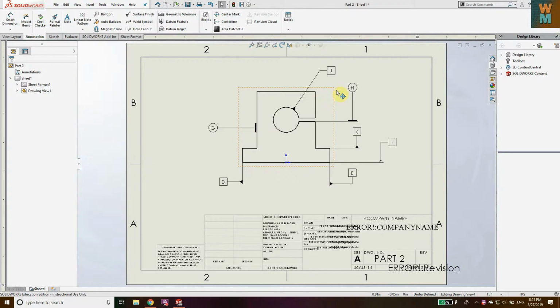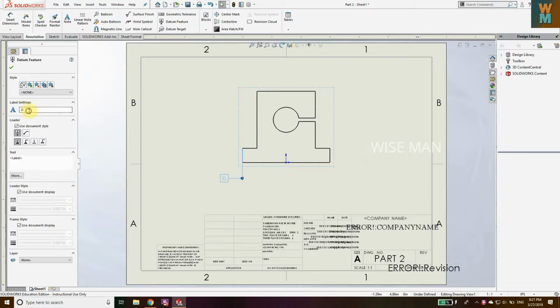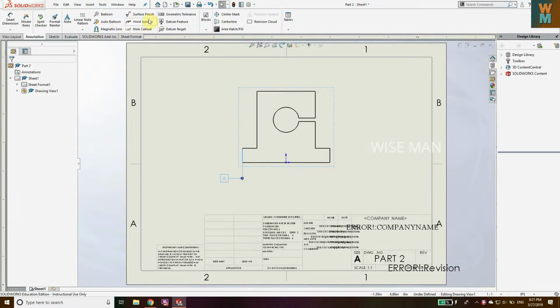Previously we have seen how you can give a datum. Now I'm going to delete this datum. I'm going to use only a few datums so that it does not get very congested. Let's define this as a datum and I can edit it. Just write A, small a, let's make it capital. So this is datum A.